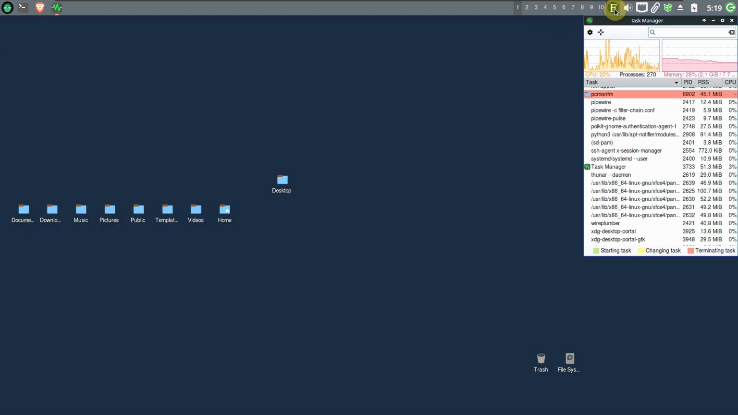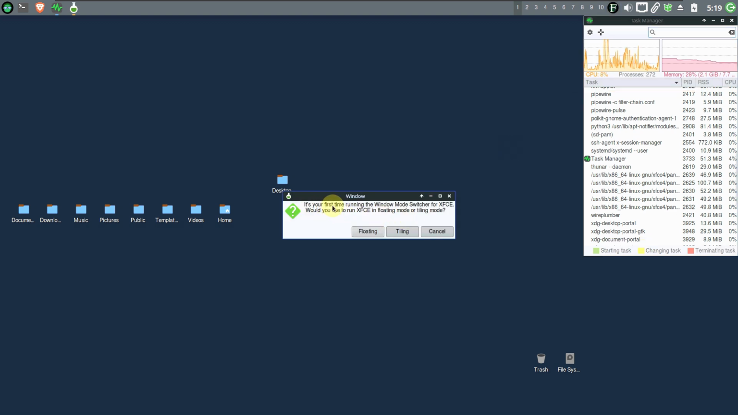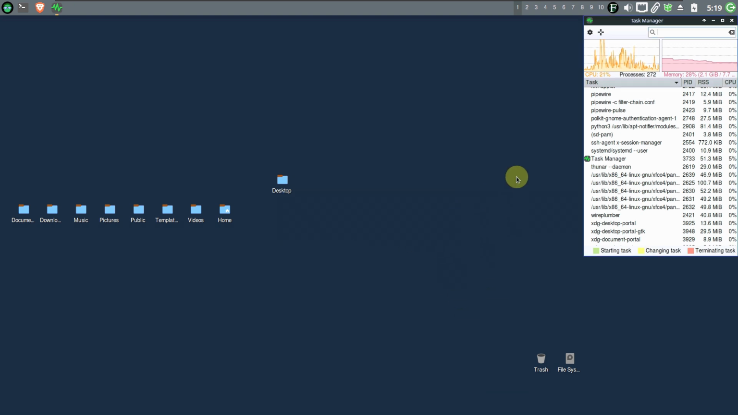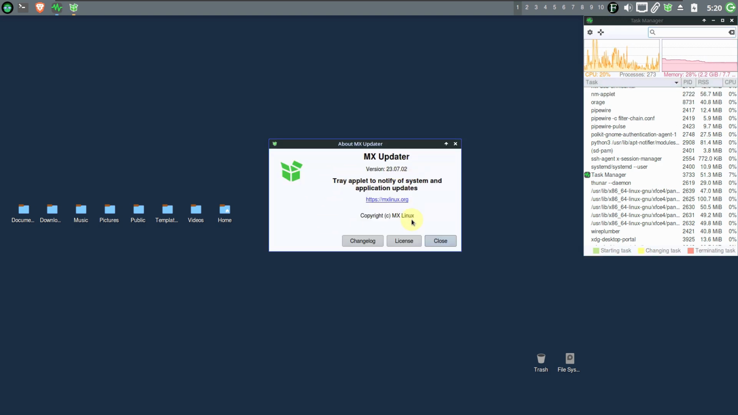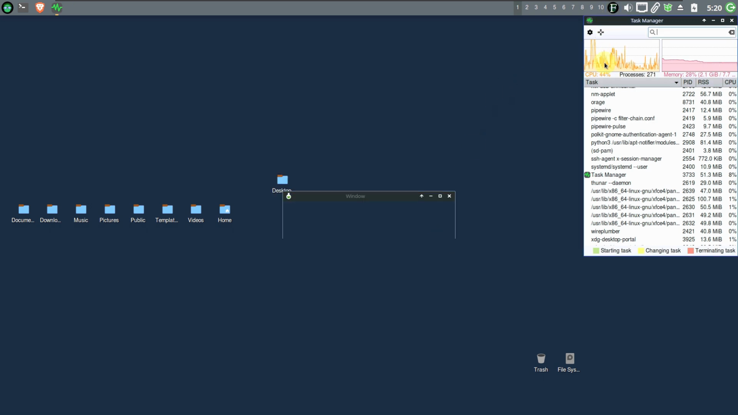And on the desktop features, you get this: it's your first time running the window mode switcher for XFCE. Would you like to run XFCE in floating mode or tiling mode? You can choose this option. I don't want to right now, but let's close this thing. You get the volume, internet connection, clipboard, battery, date and time, and power options. You get a package options here, about MX updater 23.07.02.